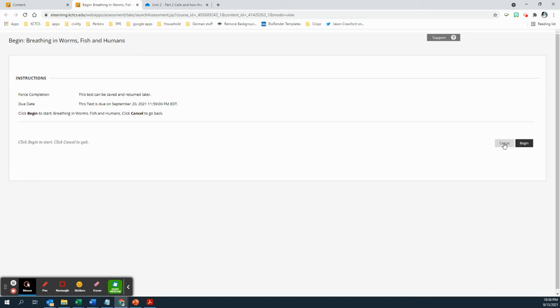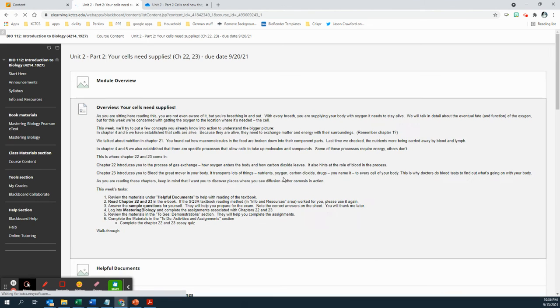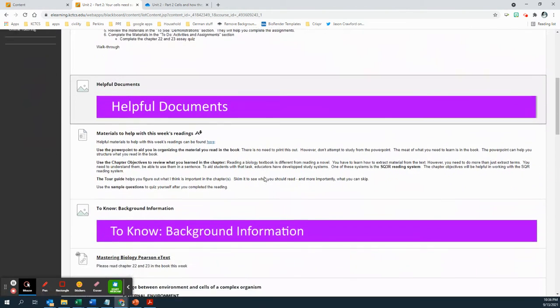Oh, that's not it. Hang on. I meant to go to the chapter in Mastering. Click on the e-text. And if you're struggling with the book, the SQ3R reading system is still your friend. Well, in my student persona, I can't go to the text.